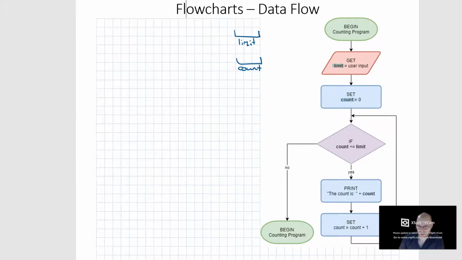Now, the next step in drawing one of these data flow diagrams is we have to label all of the steps in the code. So the first part I'm going to do is 1, and this 1 represents the starting block. I'm going to go 2, where the user inputs the information. 3, where we initialize the variable count. 4, where we have a look at the decision of whether count is less than or equal to limit. 5, when we're looking at printing the information to the screen. 6, when we increment the counter in the program. And we'll just leave it at that for now.